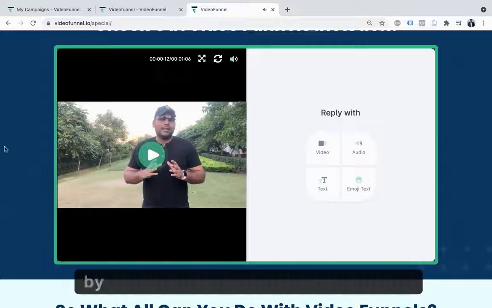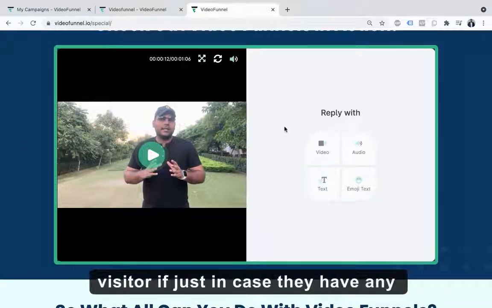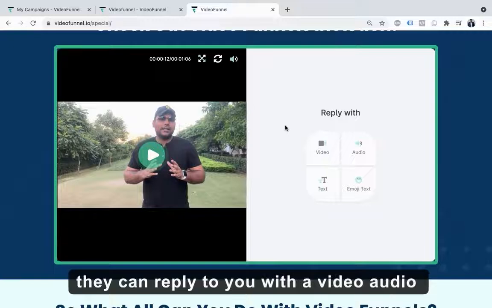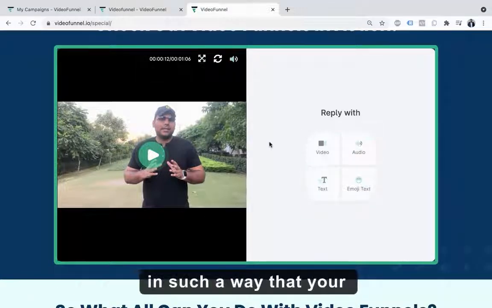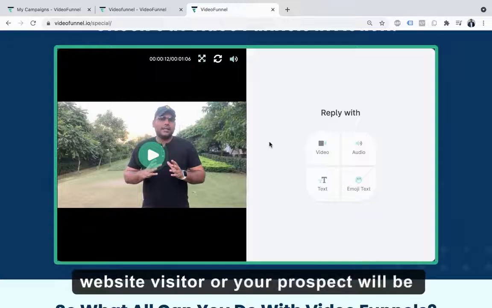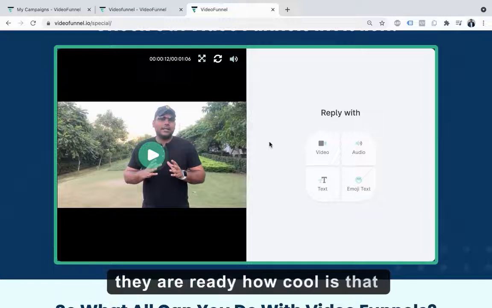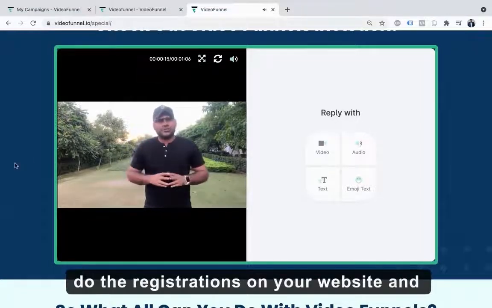By the way, by the time you have this funnel, we also have given the option so that your visitor, just in case they have any doubt or any question, if they're convinced or about to get convinced, can reply to you with a video, audio, text and emoji. So we have set video funnel in such a way that your website visitor or your prospect will be able to communicate with you whenever they're ready. How cool is that? You can also make people do the registrations on your website, and upsell one will appear.